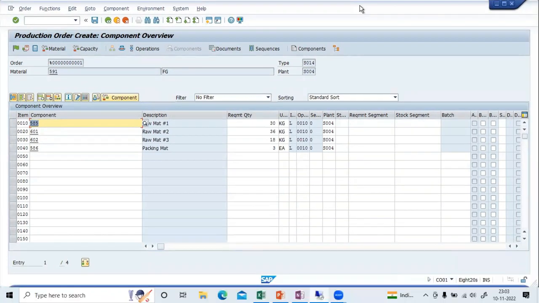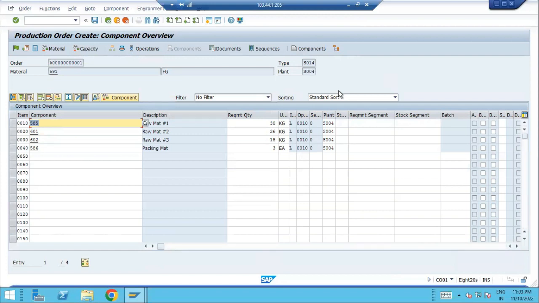That means if I manufacture 3 units of FG, then I'm going to use raw material 1, 30 kg, 36 kg for raw material 2, 18 kg raw material 3, and packing material, 3 items are there, and all are my stock items. That means I am going to issue the goods, or consume the raw material. So raw material consumption will be there, which we are going to use as my cost calculation point.